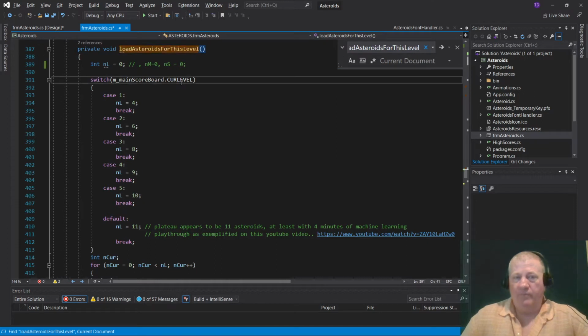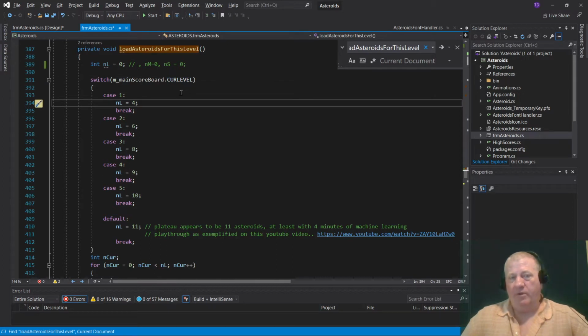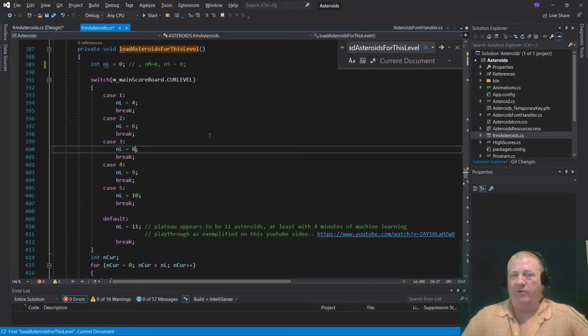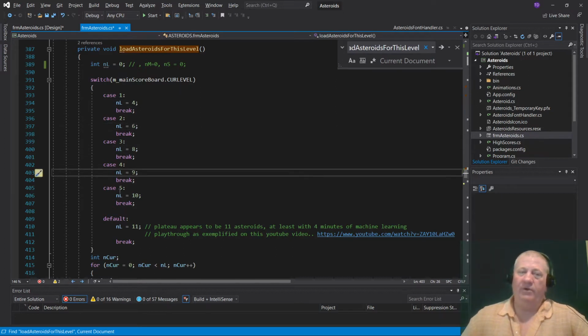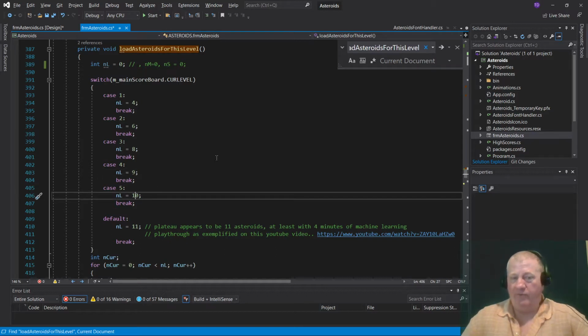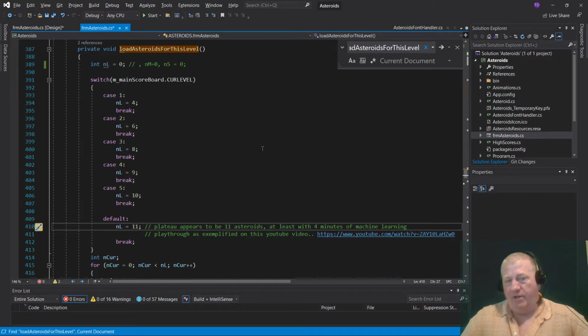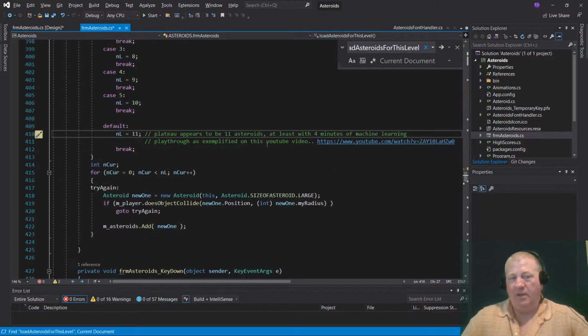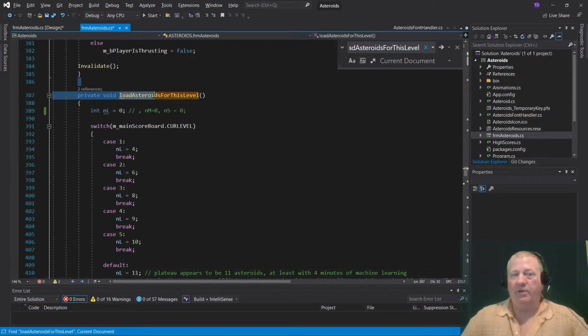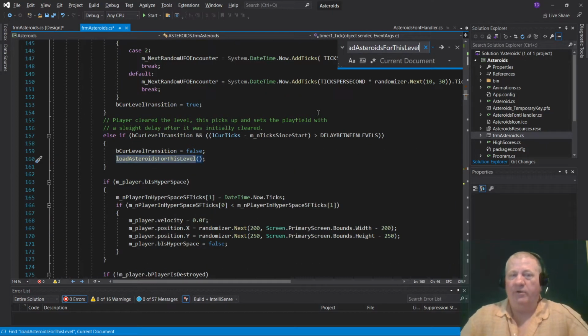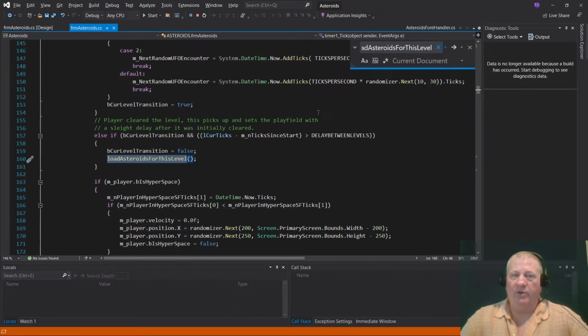at level 1, the main scoreboard has the current level with it. We have 4 asteroids that are going to get played. And then again, I eyeballed the games that were played. 6 for level 2, 8 for level 3, 9 for level 4, and for level 5 it was 10, and for anything above that was 11. There appeared to be a plateau. And that's going to populate the initial field in between levels with the number of asteroids that are going to be on that field. And you can see this. I'll just go ahead and start it. Boom, you got 4 right there.